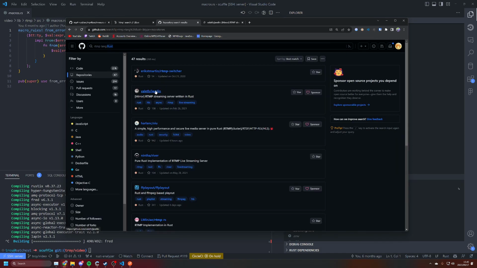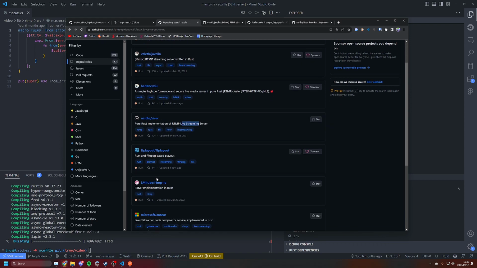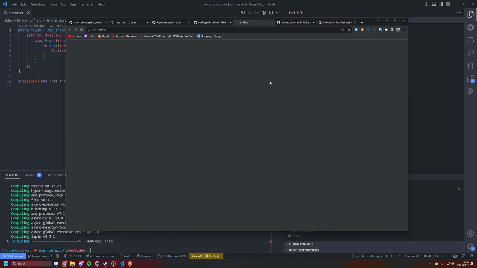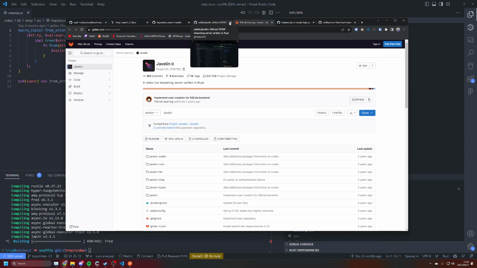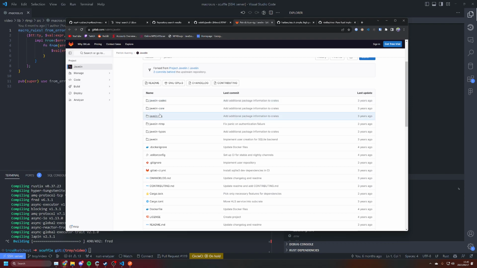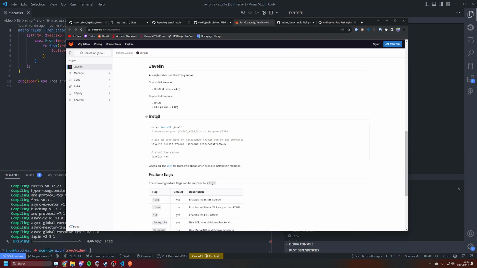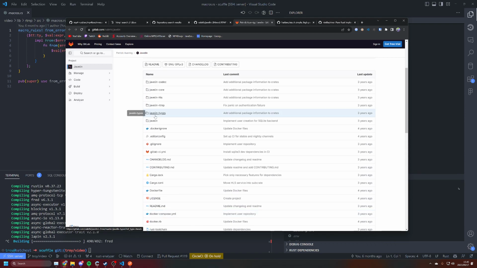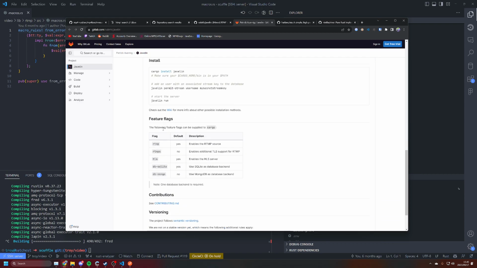So there's Javelin, and then there's XIU. A pure RTMP implementation of a live streaming server. River, I haven't heard of that. So there's Javelin, which is this one on GitLab. So Javelin exists. There are a couple of problems with Javelin. For some reason Javelin has support for HLS and these databases.